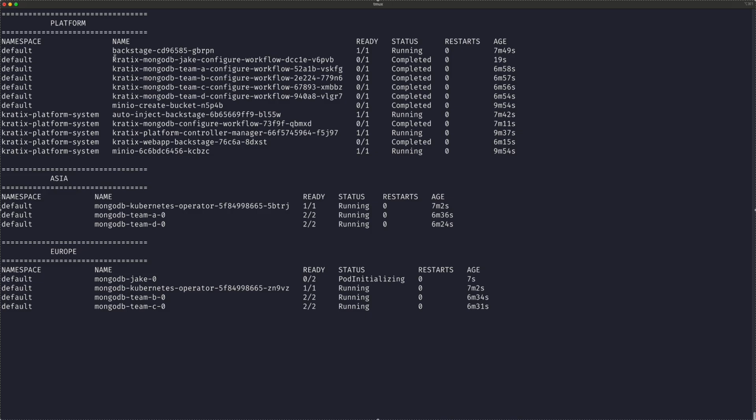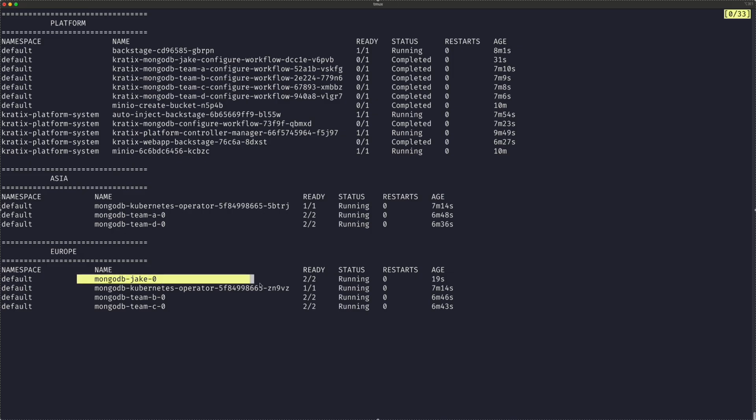It took the inputs I gave it, major version 4 and region Europe, generated the Kubernetes manifest for it, and asked Kratix to schedule it using GitOps to the right destination cluster. You can see here that the MongoDB instance for Jake came up on the European cluster because that's where the user asked it to go. So that's what it's like to self-serve a request in Backstage.